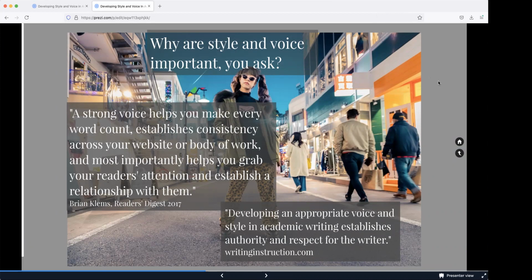The second one is developing an appropriate voice and style in academic writing establishes authority and respect for the writer. I really like that, establishing an authority. I think across the board, we can say that we want our writers to establish their own authority in their thoughts and their ideas and interpretations, and be able to write well and proficiently, so that we understand how much they're learning, really.